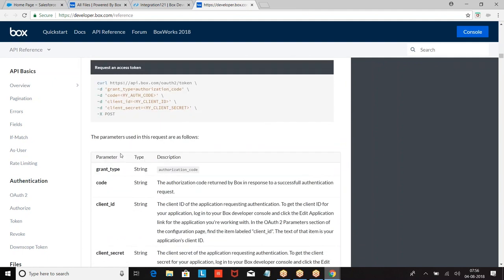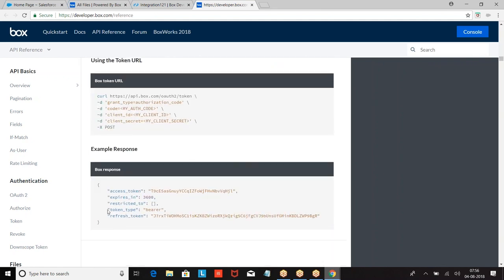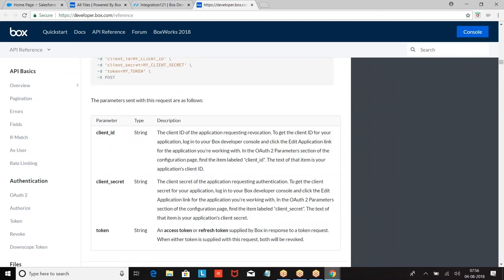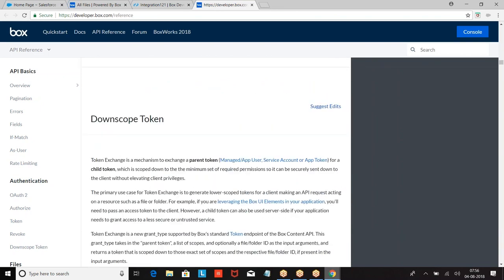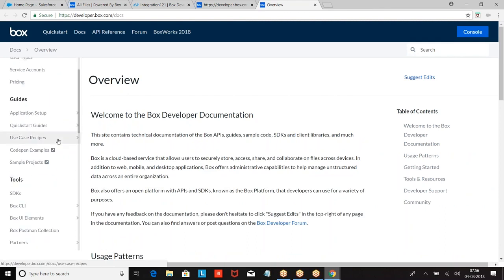with the data of grant type, authorization code, client ID, client secret, method is post. You make a request to this, they're giving you access token. So first, to get the access token, they have given this. Once you get the access token, what do you want to do? I want to create a folder.